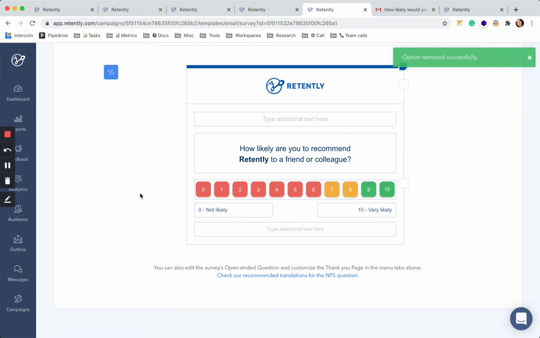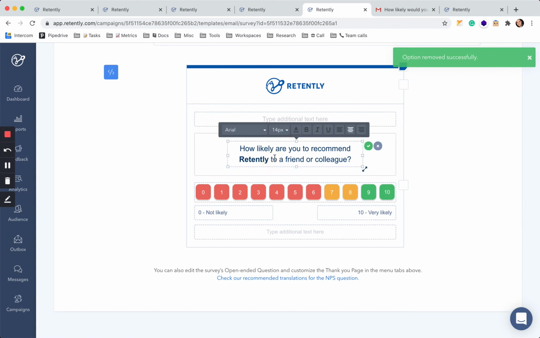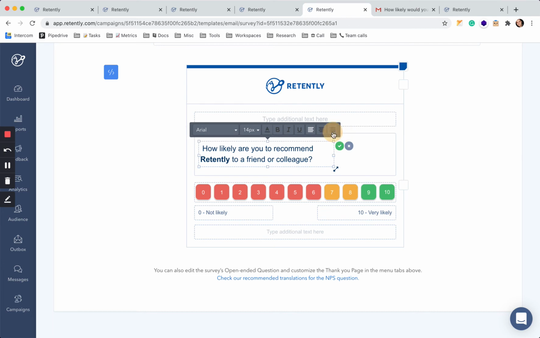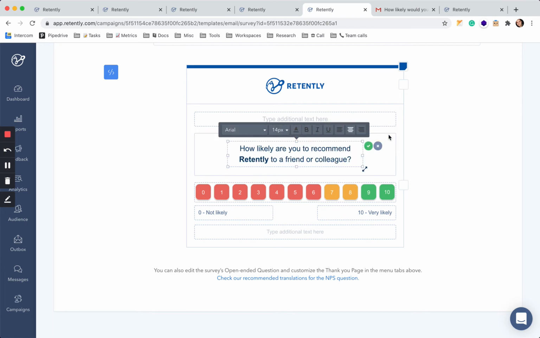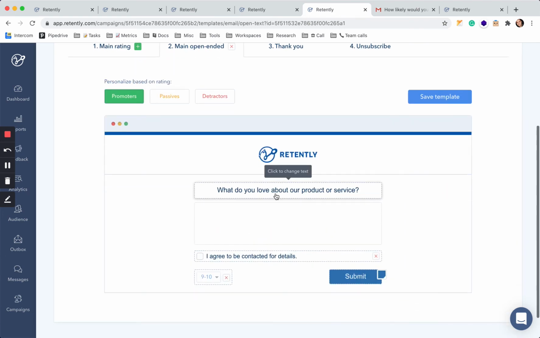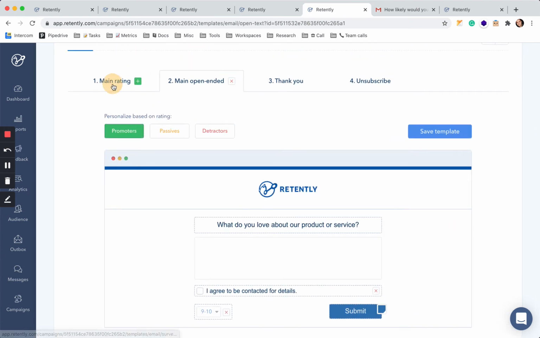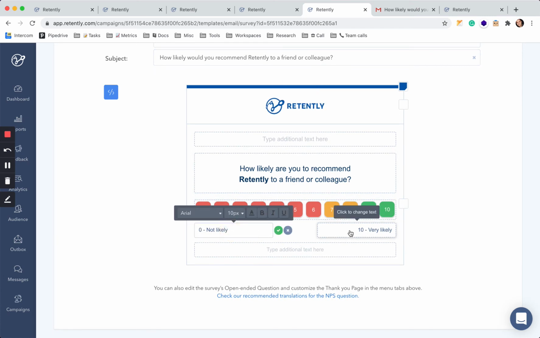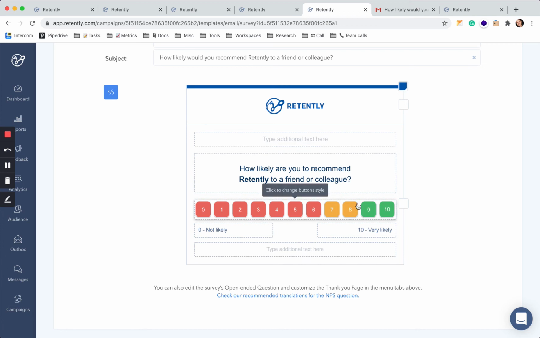Some of the other improvements that we have added. So for a long time in Retently, the text was pretty much displayed centered, but right now we have added the option to change the alignment to left or right, or of course you can leave it at the centered alignment. This will work with literally any text in the survey template except the labels, not likely and very likely labels, because these have to be aligned specifically so that your survey looks neat and beautiful.